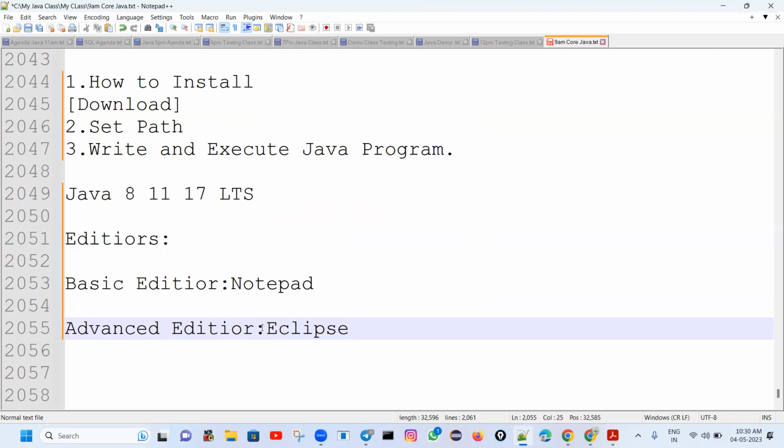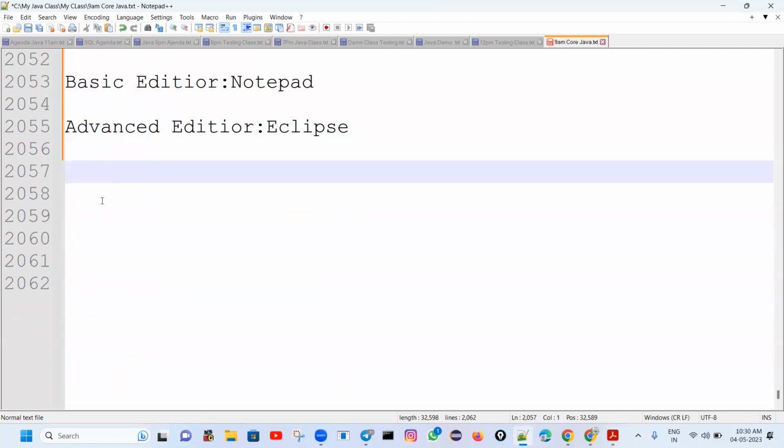Most of the companies in real time also use Eclipse. Eclipse is one of the advanced editors. With the help of this editor, we will write and execute Java programs directly. First of all, with the help of basic editors, with the help of Notepad, how to write the Java program and how to execute it, how to run it. Let's observe here.